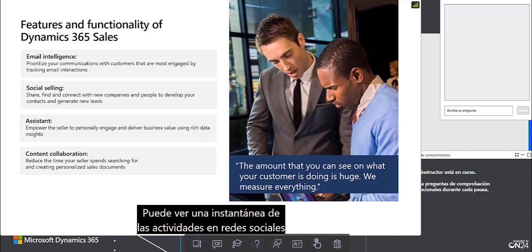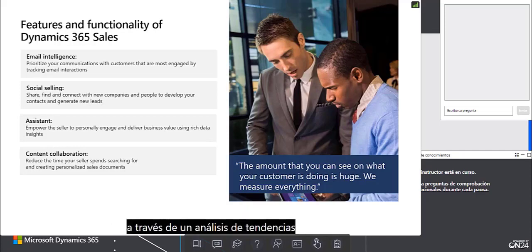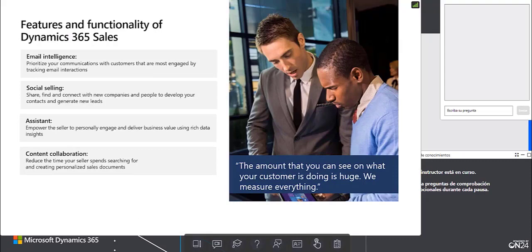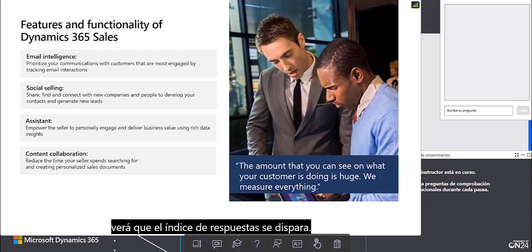You can see a snapshot of social activities through an embedded buzz volume, trends, and sentiment analysis. You can reach out to new contacts through mutual connections, and through this, you'll see your response rate soar.